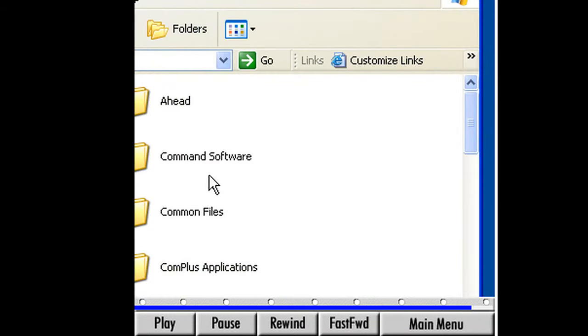Next to the Links button, we see Customized Links. Clicking this will take you to a Microsoft site that gives you more instructions on how to add and delete websites to the Links toolbar.